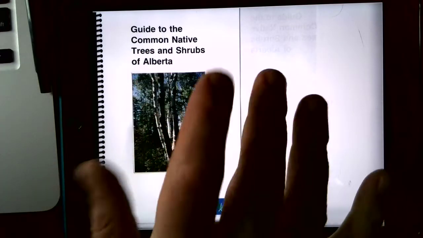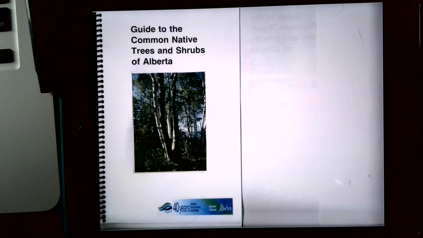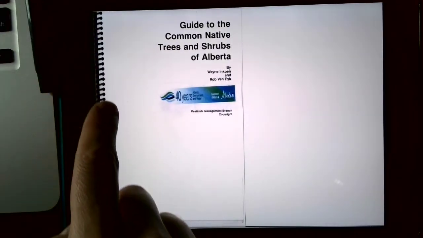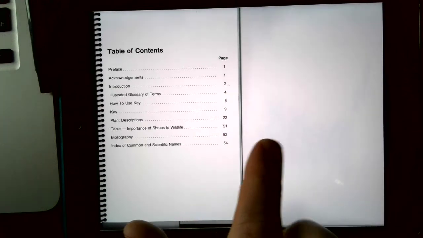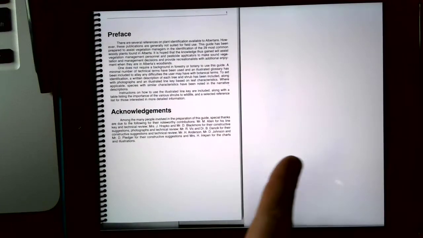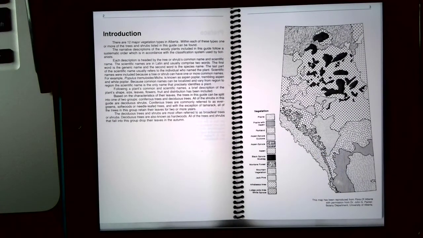In looking at the videos that I made, I realized that the Guide to Common Native Trees and Shrubs of Alberta was pretty much unseeable on that video. So I'm in a darker room and I'll be able to show you how this works. This is a digital copy of an old spiral-bound book that the government of Alberta gives out, which is a pretty cool little thing to identify native trees to Alberta.